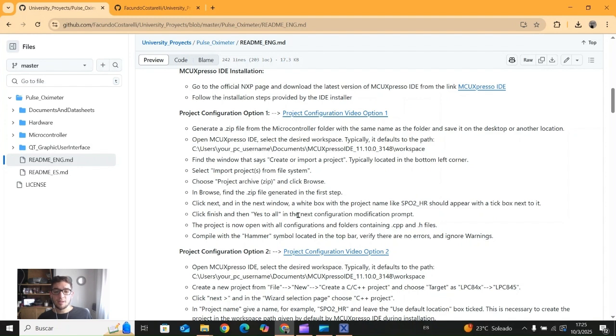Good. Now we just click on next and we look for the next step. When we click next, the next window is going to be a white box, typically with the project name, in this case HPO2 heartbeat or heart rate. For this project, typically this name should appear with a tick box next to it. Okay, and probably other files, but the important one is this one. And the next step is going to open all the configurations and folders containing .cpp and .h files.